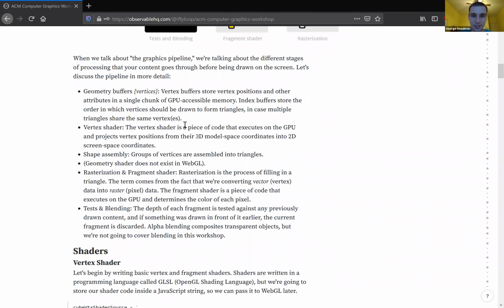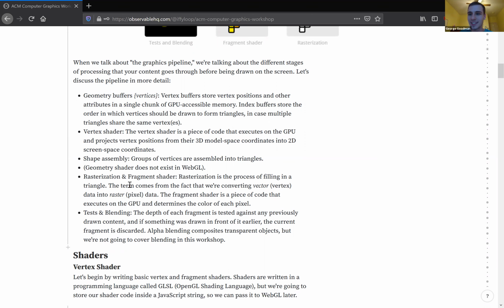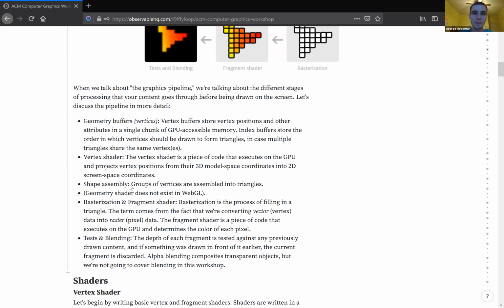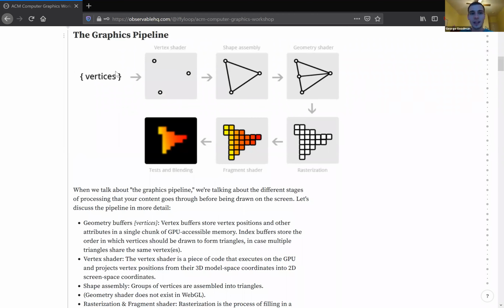Jafar asked, shape assembly runs on the CPU and rasterization happens on the GPU? Great question, but not exactly. Shape assembly actually happens on the GPU as well. I can see why you'd be confused about that though. The only things in this pipeline that we do on the CPU are transferring the vertex buffers to GPU memory and compiling the vertex and fragment shaders. Other than that, everything in this pipeline happens on the GPU. So shape assembly would happen on the GPU as well.